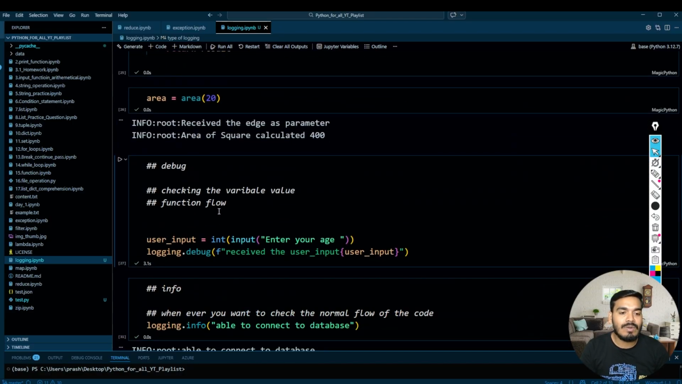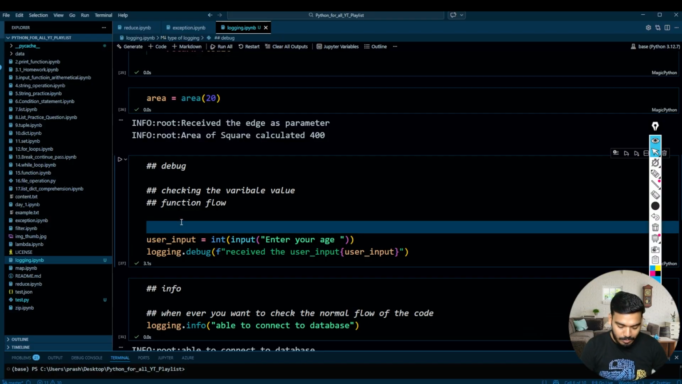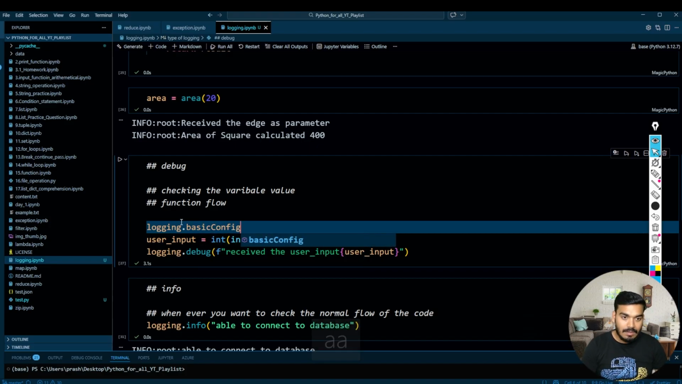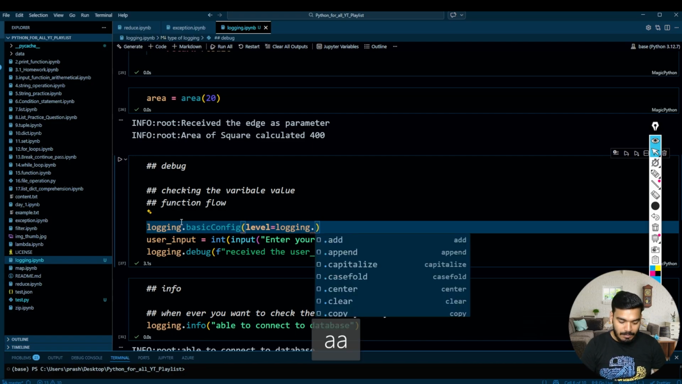Now let me set over here the level as debug. So what I'll do over here is logging dot basicConfig, and over here I'll write level equal to logging dot debug.